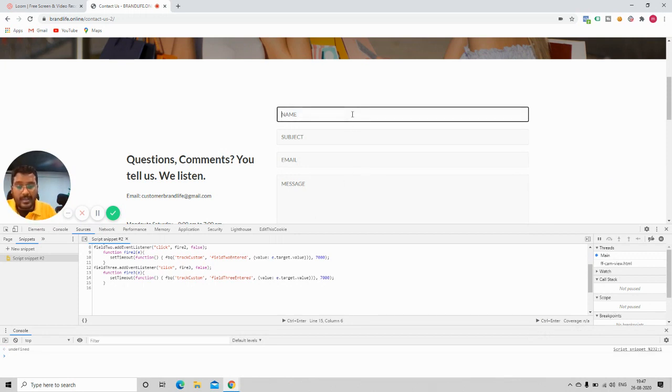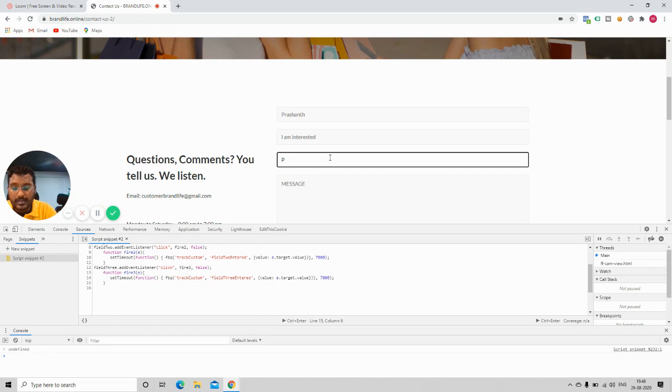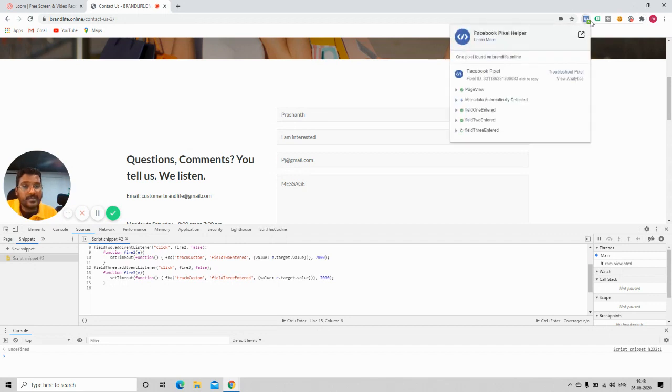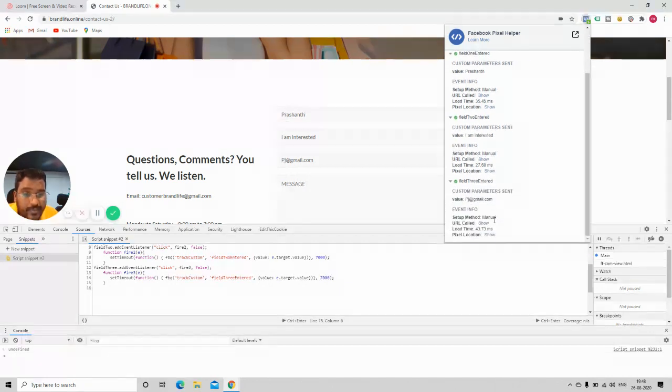Now you see, for name I will type Prashant. I will type interested. I will say pj at gmail.com. Now go to the pixel. The first event was fired and Prashant was sent. The second event fired, and "interested" was sent. The third event fired, and PJ was sent.